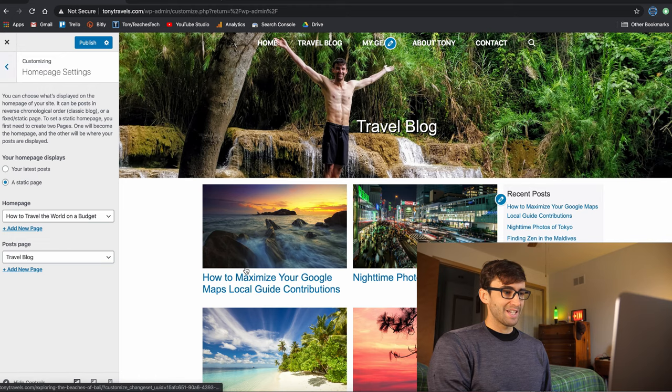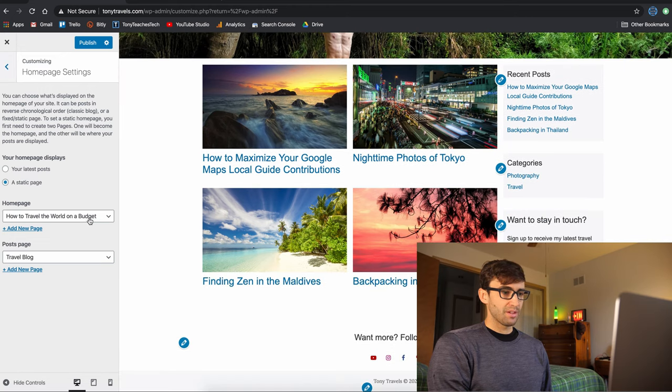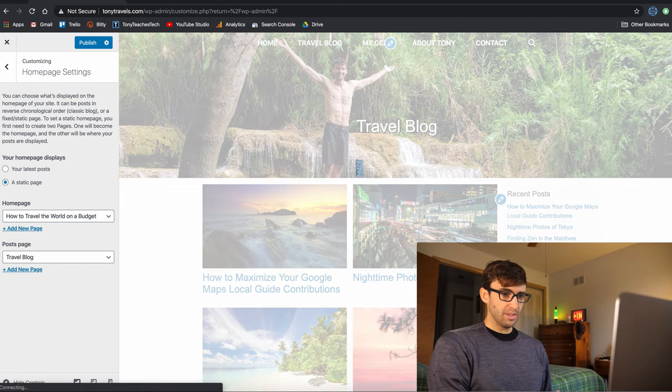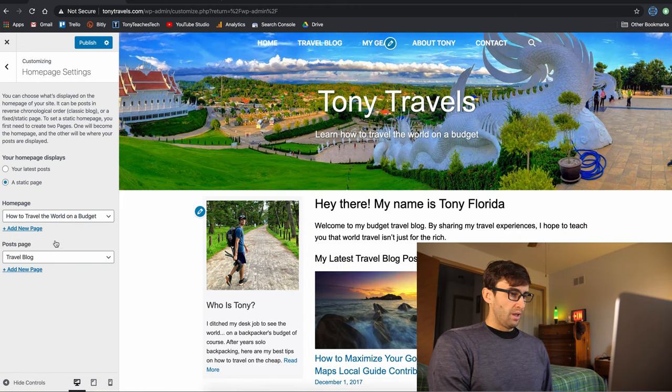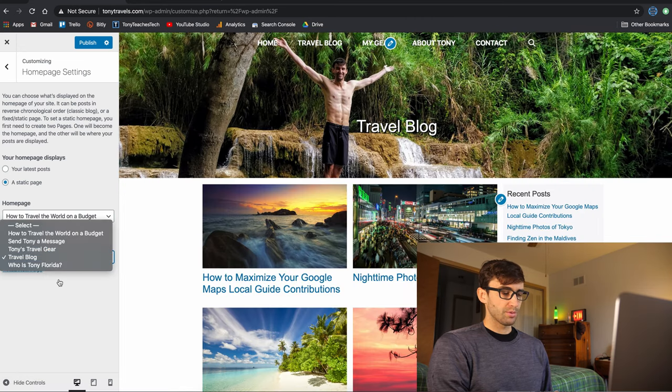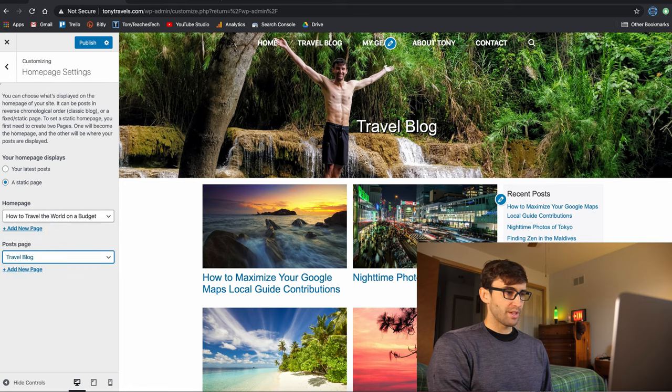Homepage settings is a static page. This is the How to Travel the World on a Budget page. These are your list of pages. You pick that. That's the page that you want for your homepage. And this is actually the homepage. Post page is a travel blog page. That is this page here. So if you wanted to switch it, you could. But for me, that's how it is.